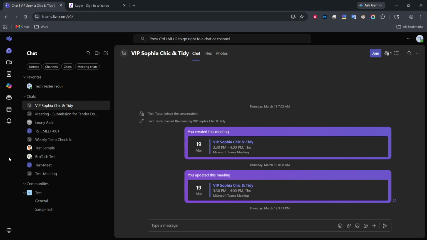First, open Microsoft Teams on your computer. Give it a moment to load your chats, teams, and channels so everything is up to date. You don't need to change anything else on the home screen. We're heading straight to your personal settings.